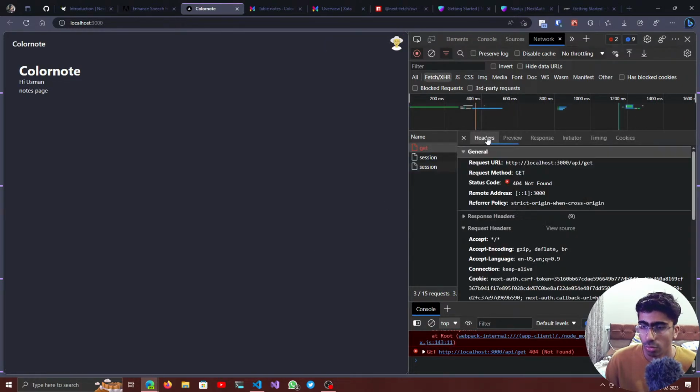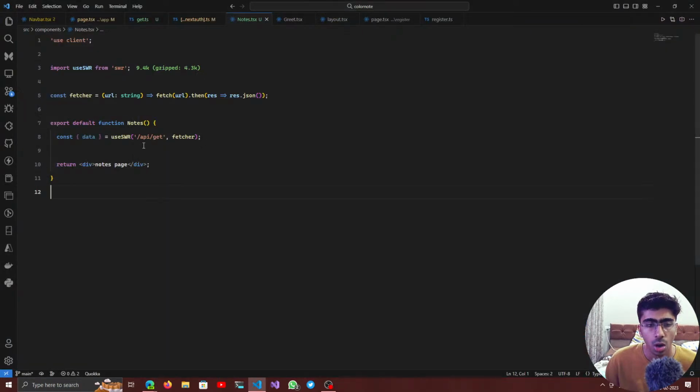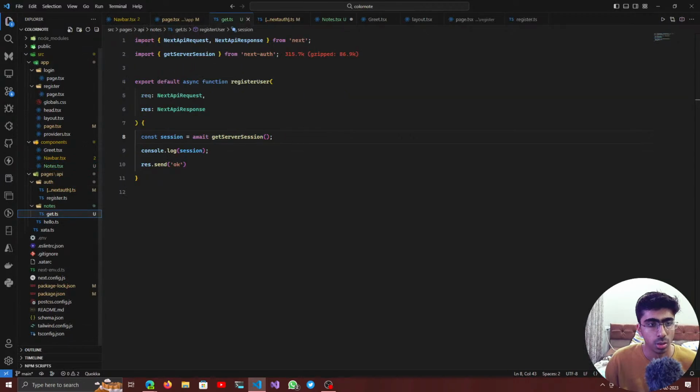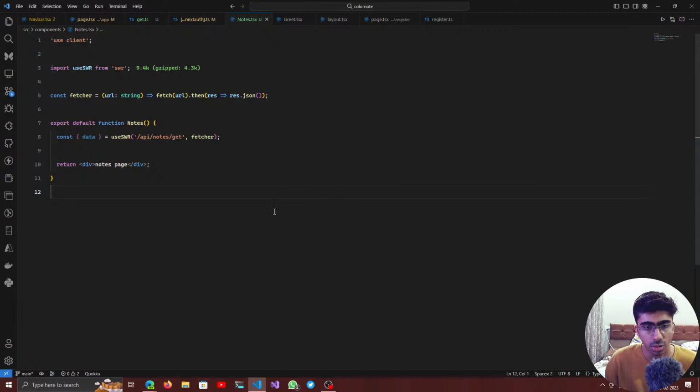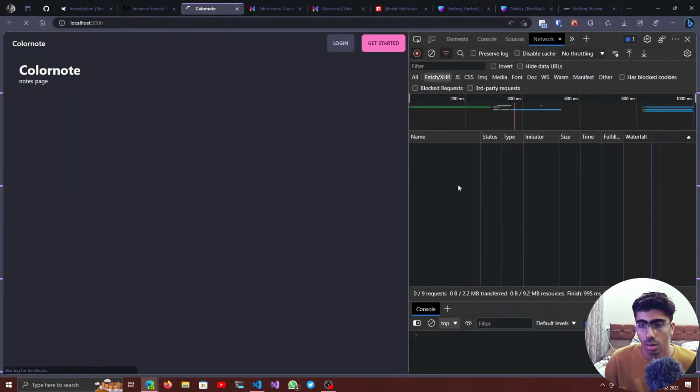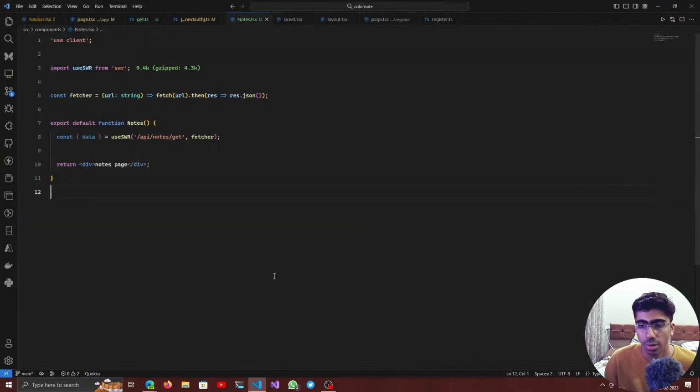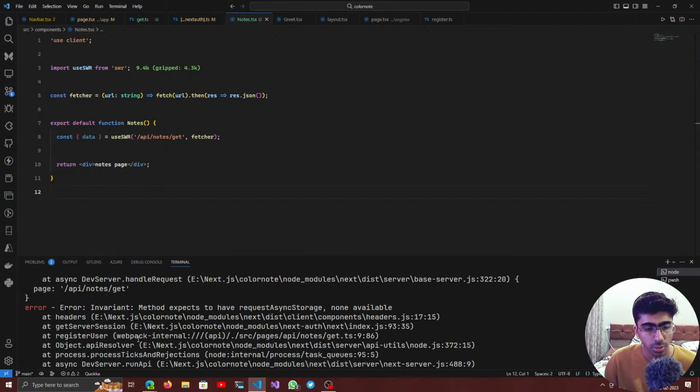It says get 404. What's wrong? Oh, because that's slash API slash notes get. Oh man, I could have used that before. No, this is fine. Let's see. Now we get the 500 internal server error, which means something is wrong. I'll just be back in a moment.